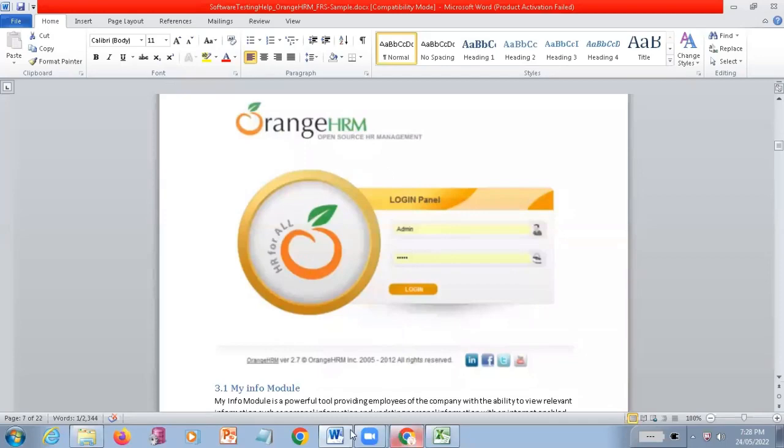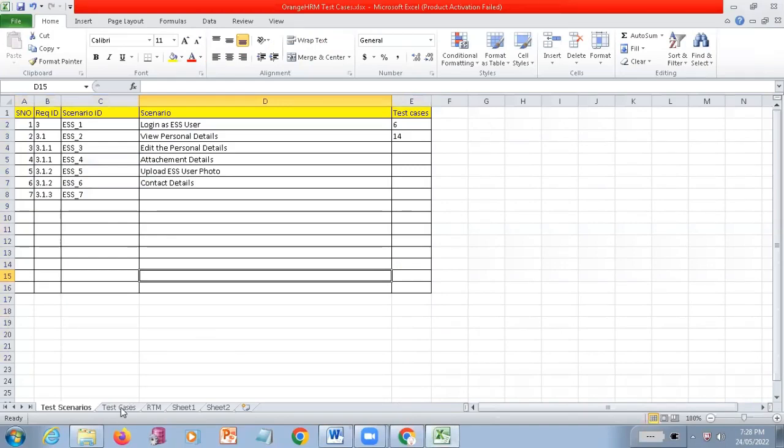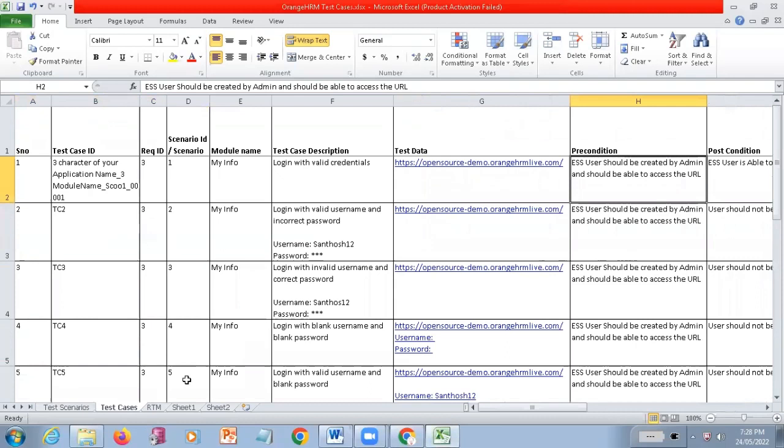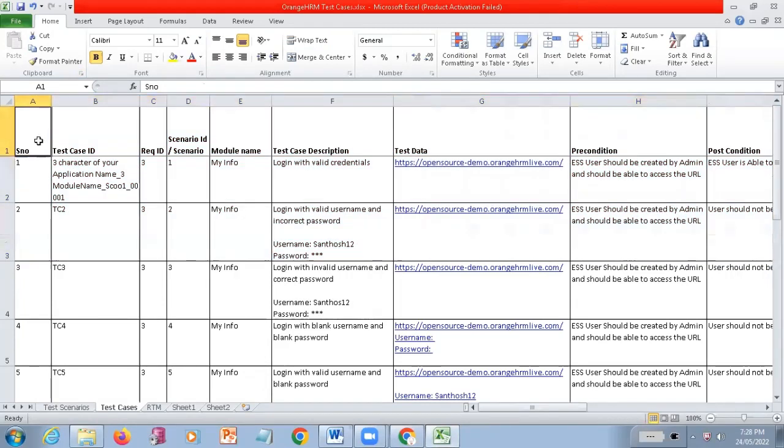So first, if you want to check this page, how are you going to prepare the test cases? See, if you want to prepare any test cases, there will be some standardized format. See, this is one kind of the format. That means I have already shown you section number, test case ID, requirement ID, scenarios, and the module name, test case description.